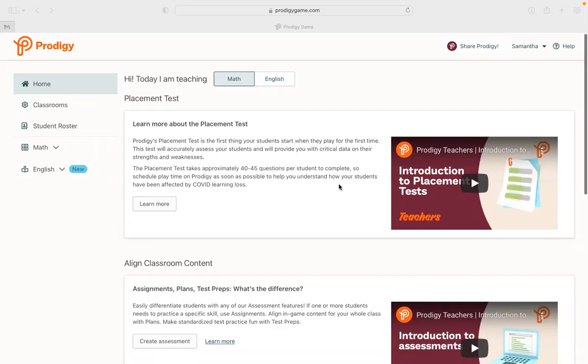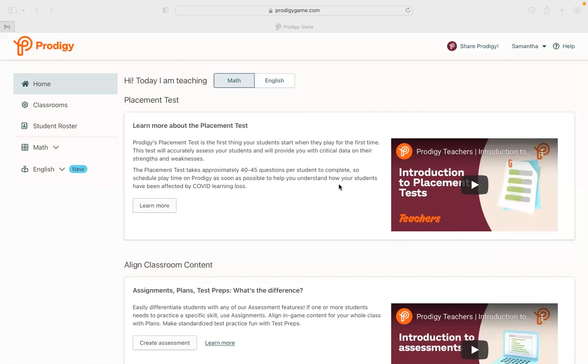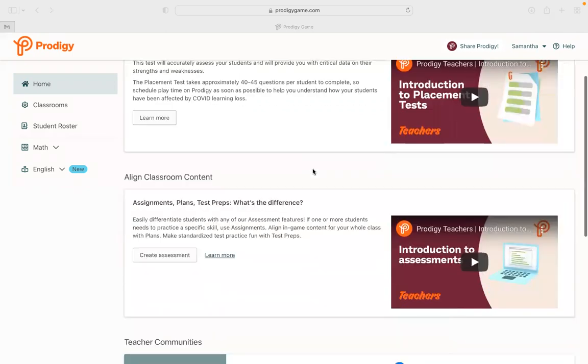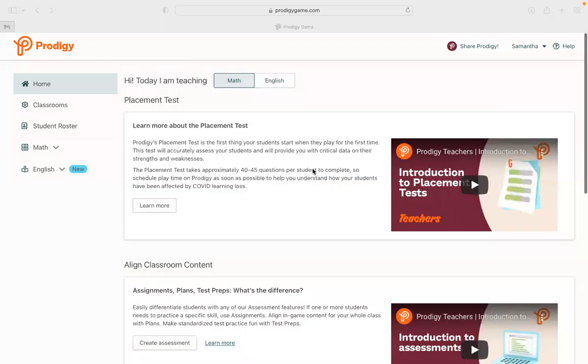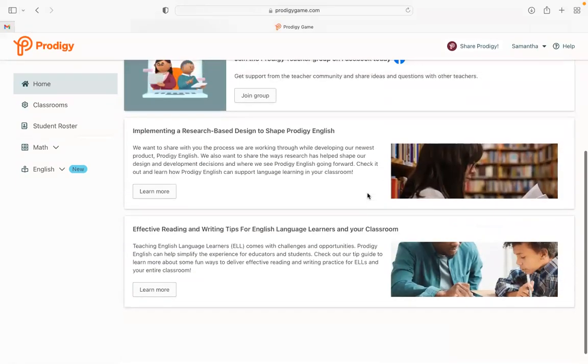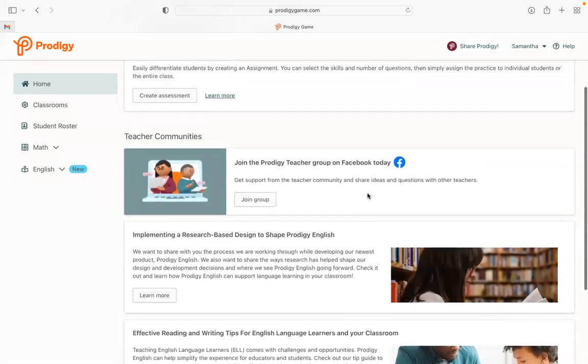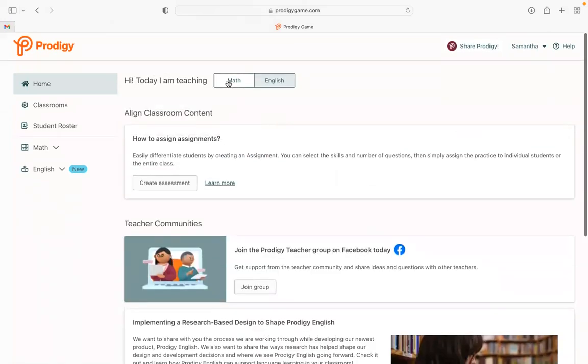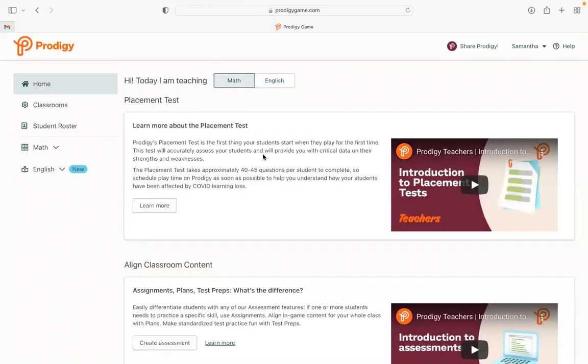Hi, so today we are going to be looking at Prodigy from a teacher's perspective. So first, you can choose whether you're teaching math, and it gives you all of the information to get started, and English. And it tells you everything you need to know about using Prodigy for English lessons. But today we're going to focus on the math aspect since that is what Prodigy is most known for.